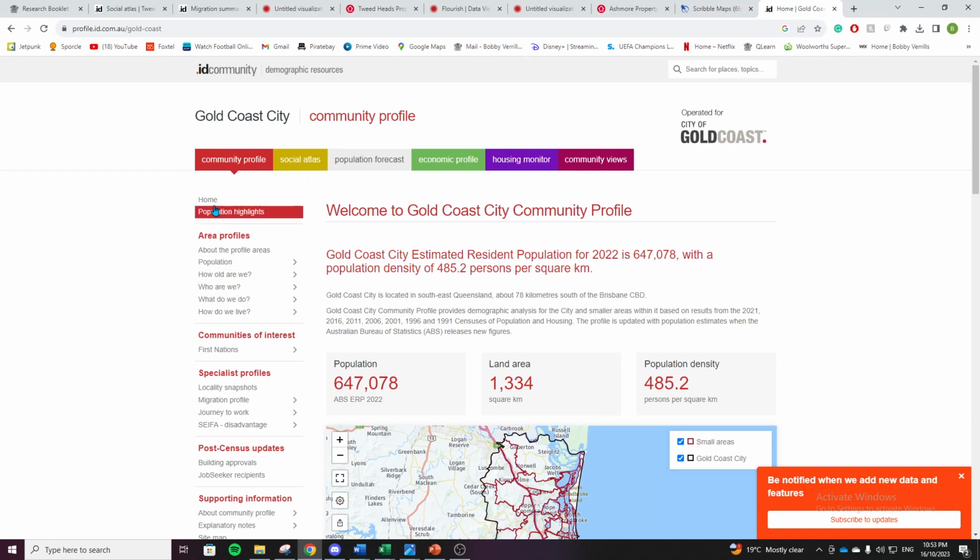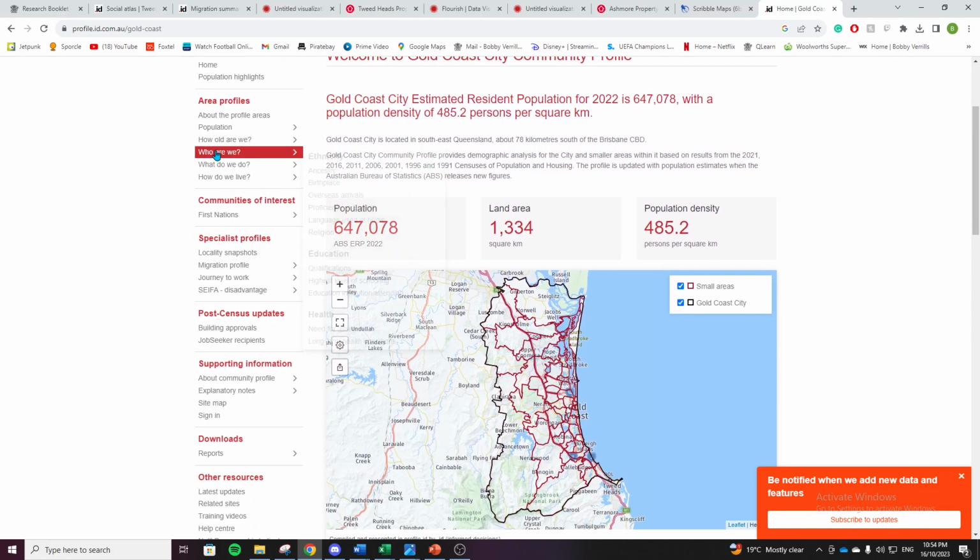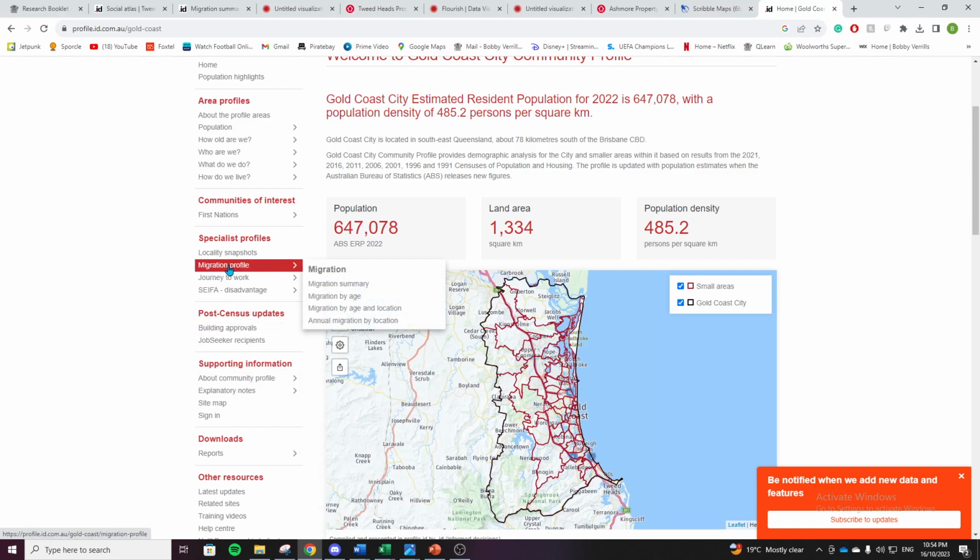So for the Gold Coast, you have what we call community profile, where you can see my mouse circling right now. The community profile has a lot of different drop-down menus where you can look at different data for the area. Okay. One that's really helpful for you for your flowline maps was a migration summary.